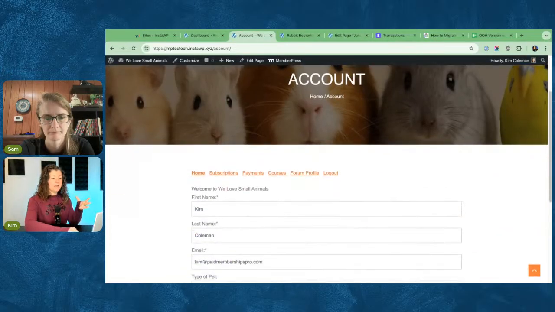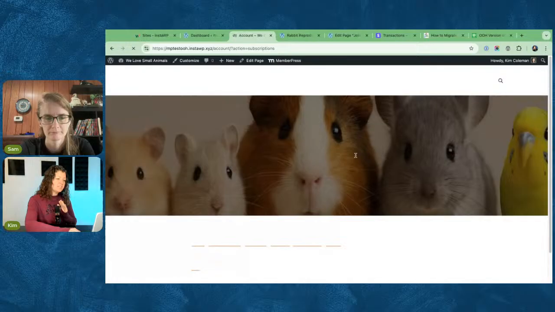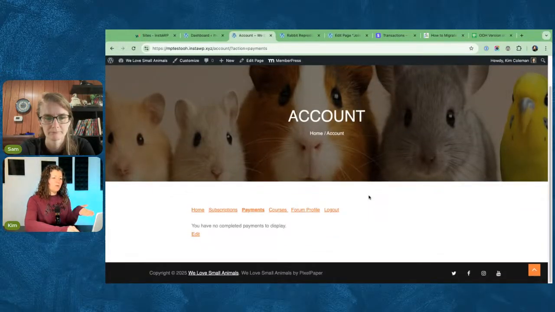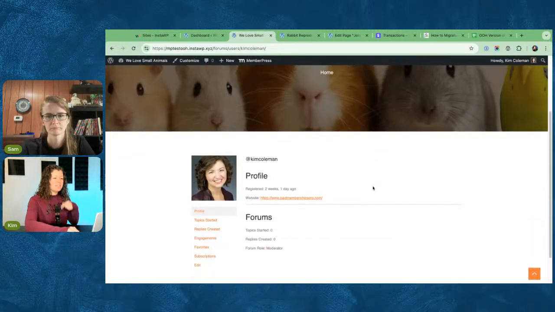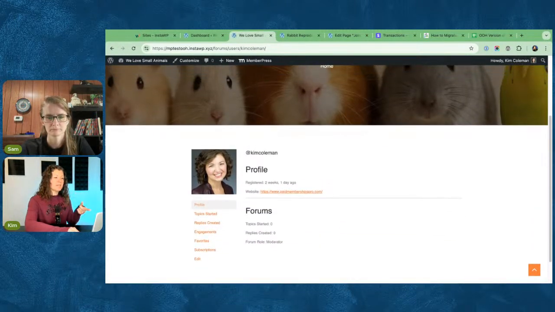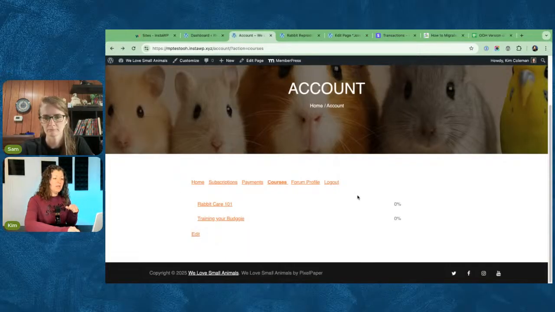If I click in that menu item, I'll get a recap of my profile information. I don't have any subscriptions, so this is empty. Payments is probably the equivalent of our orders screen. Courses being courses I can access, and performance, not performance, what would I say? I don't know, progression through them. And because we did also activate MemberPress, it looks like MemberPress added a panel to link me to my MemberPress user profile here as well.